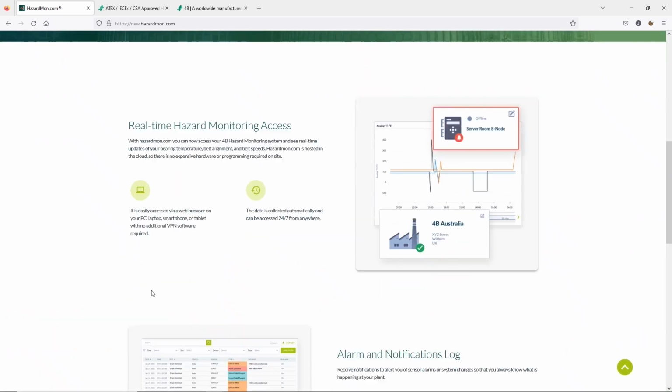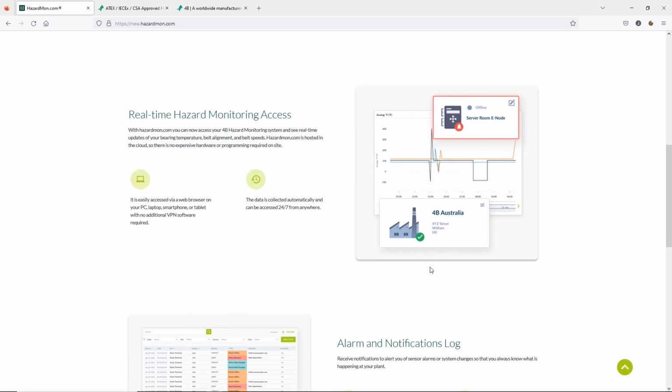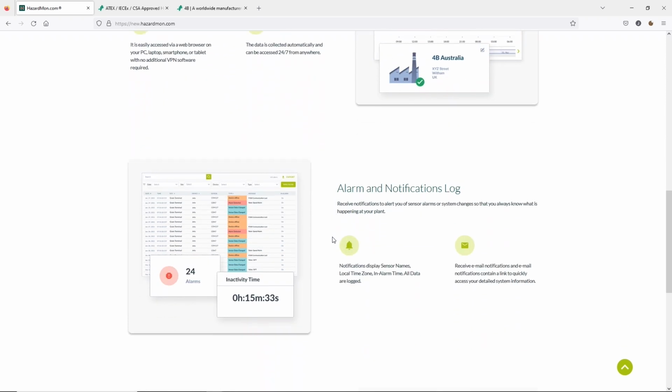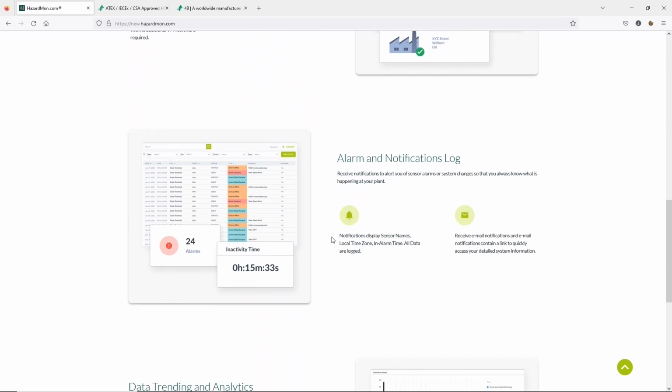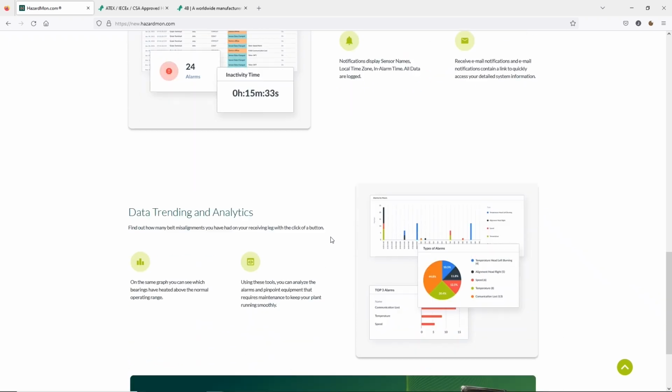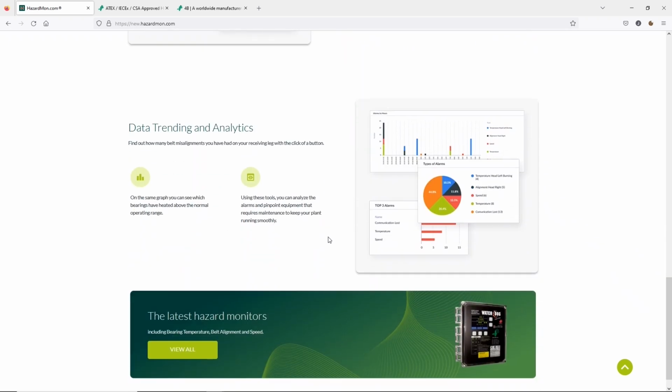All of this together creates a monitoring solution providing real-time hazard monitoring, status notifications including alarm and notifications log with email alerts, and historical data logging to any web-enabled device such as a smartphone, tablet, desktop or laptop computer.